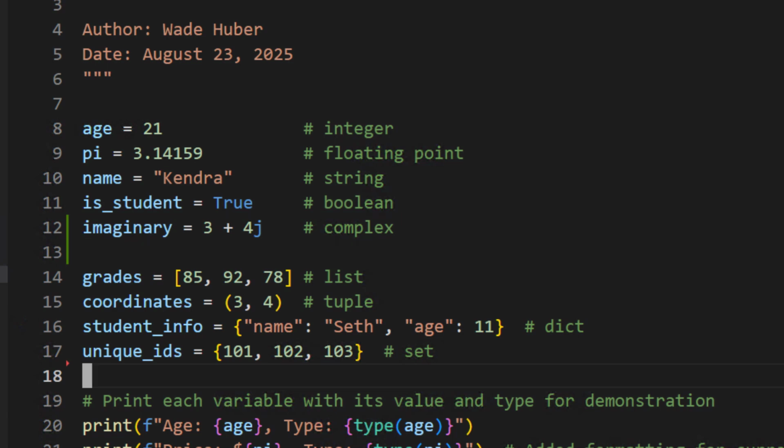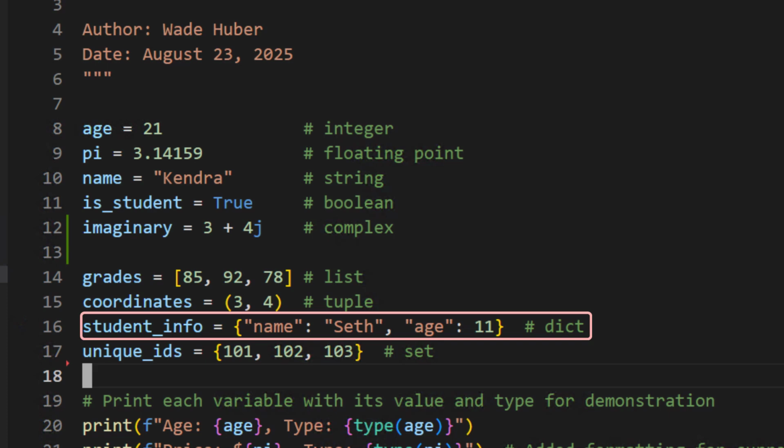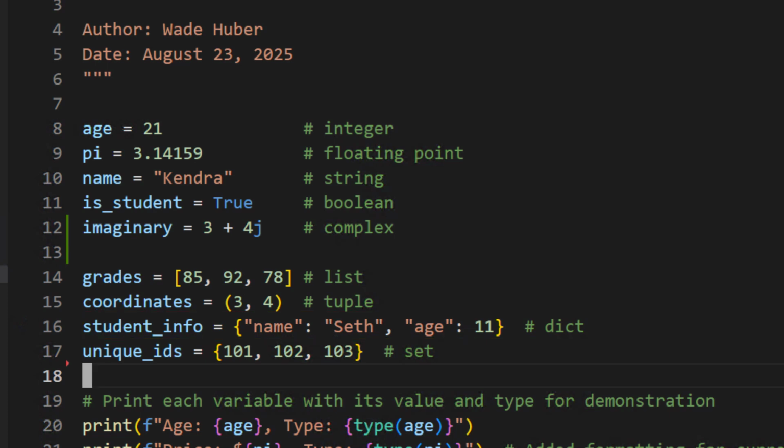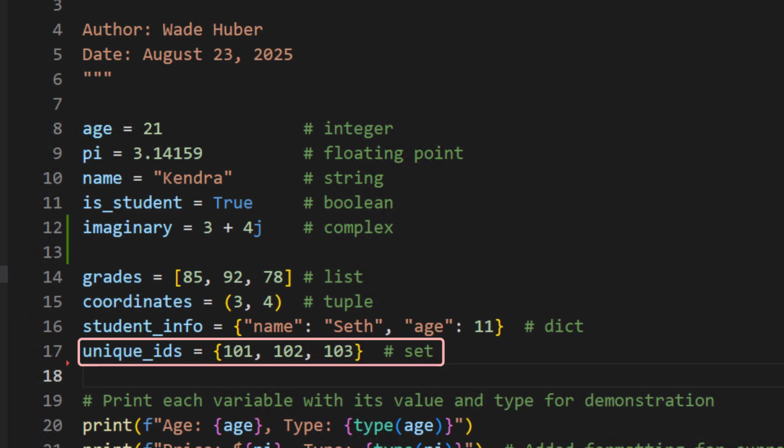Now there are some compound data types that we'll talk about extensively in a future module. The first is list. That's a list of values enclosed in brackets. If we enclose those values in parentheses, that's a tuple. A tuple can't be changed. Next, you see a dictionary, which is a collection of key value pairs. So here you see that the name is Seth and the age is 11. And then finally, a set is enclosed in braces and will only hold unique values.